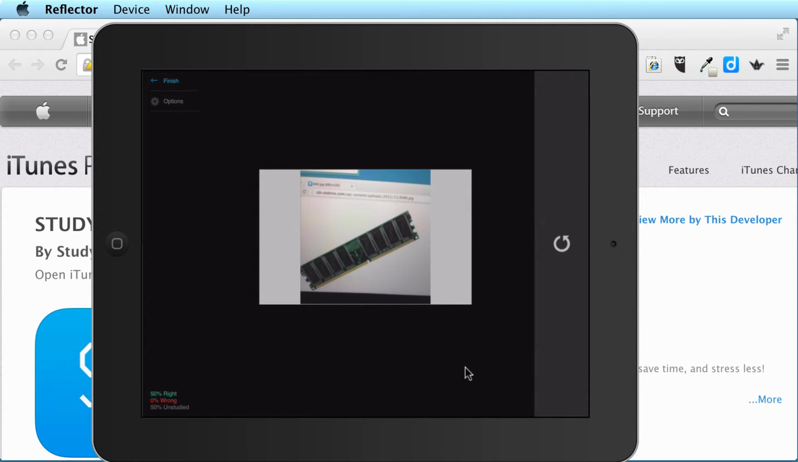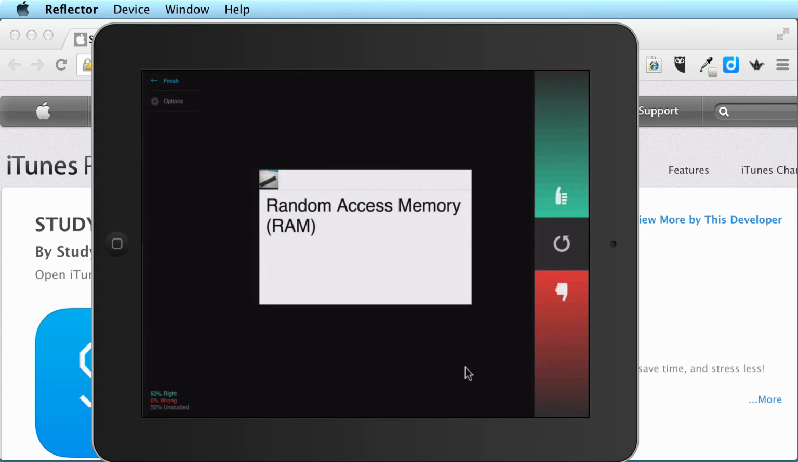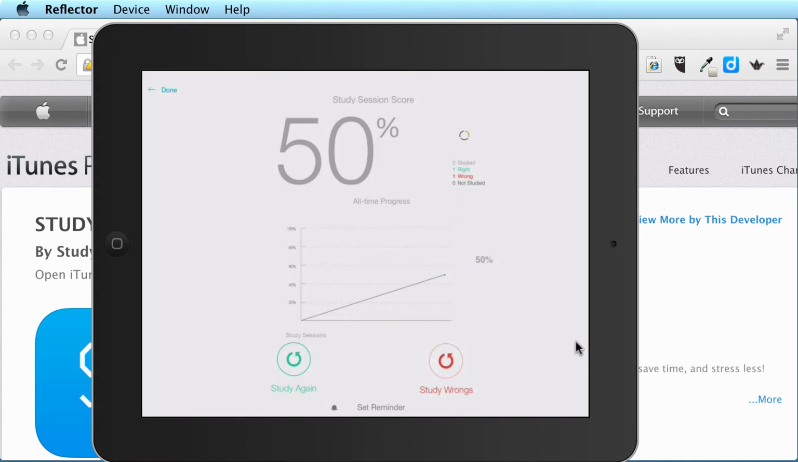Now, I'd have a look at this one and go, I'm not too sure about this, I can't remember exactly what that is. So I could click on it. It's random access memory. I'm not too sure about that one, so I want to study that again later. So I click on the red thumbs down. I got that wrong. And you can see here that it does summarize how many you got right, how many you got wrong.